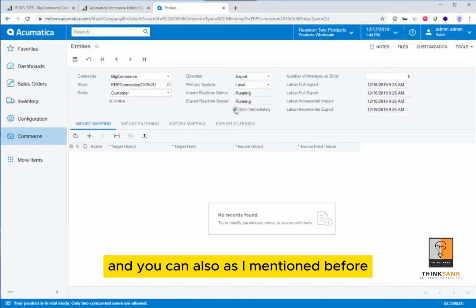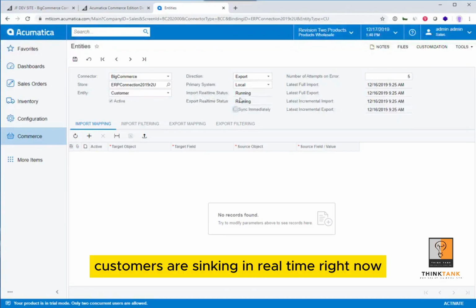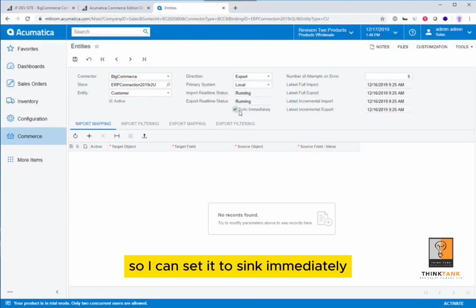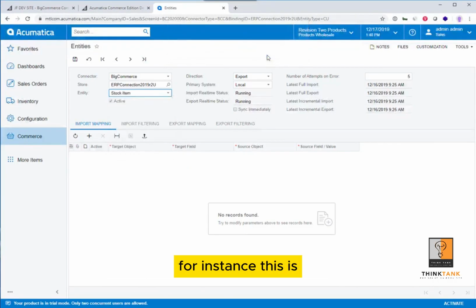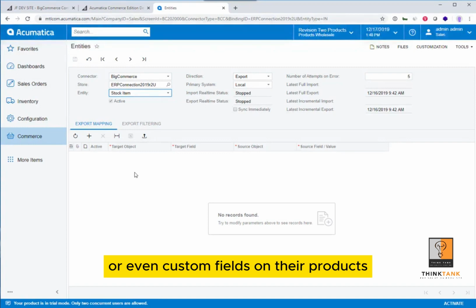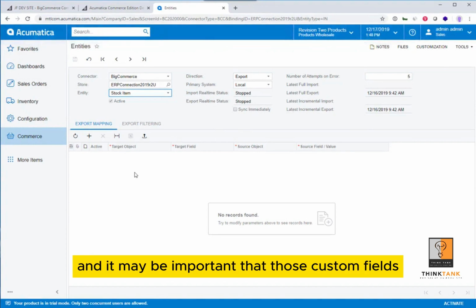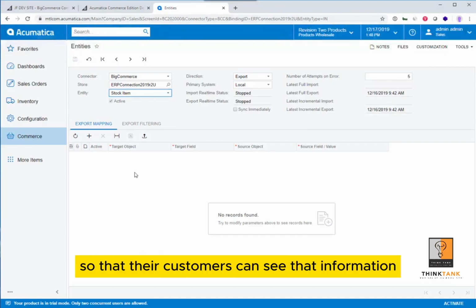Really, you have those different controls here. And you can also, as I mentioned before, set that sync immediately here. In this case, customers are syncing in real time right now, so I can set it to sync immediately. Now, the other thing I want to show you is if we drill into a stock item, for instance, it's very common that customers have attributes or even custom fields on their products. And it may be important that those custom fields or attributes be exposed to the e-commerce site so that their customers can see that information.